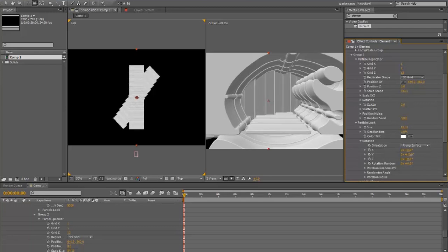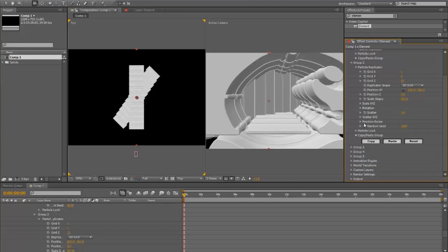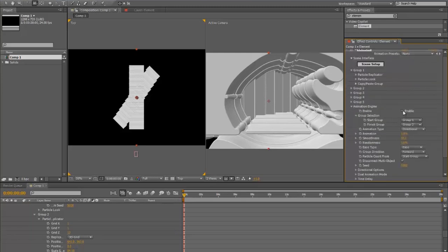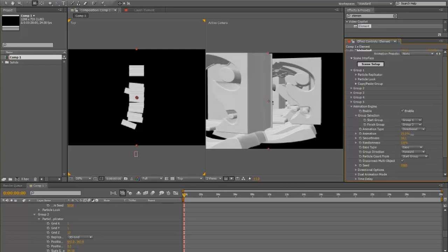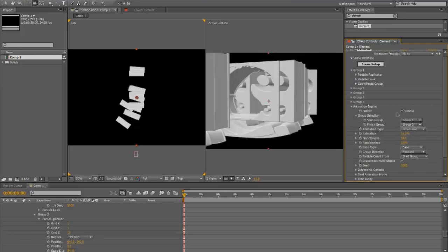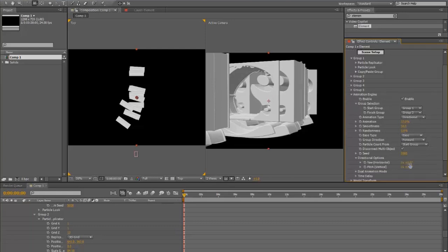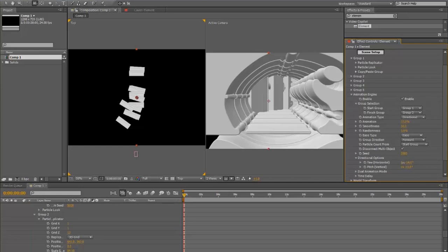All right, perfect. So now the way we blend between these two is using the animation engine. Let's turn that on. It'll automatically default to 0%, which is the first piece, Group 1. And if you slide along there, you can actually see it's starting to move things, but not in a really desirable way. So what you want to adjust is the directional options, the yaw and the pitch.